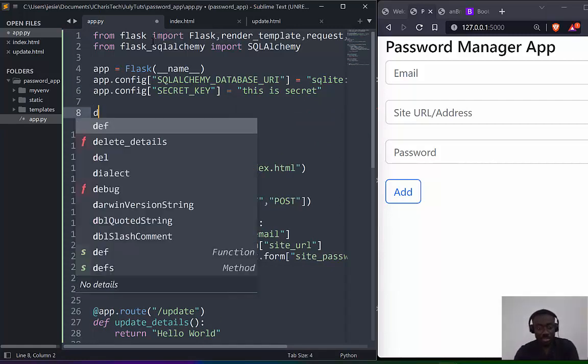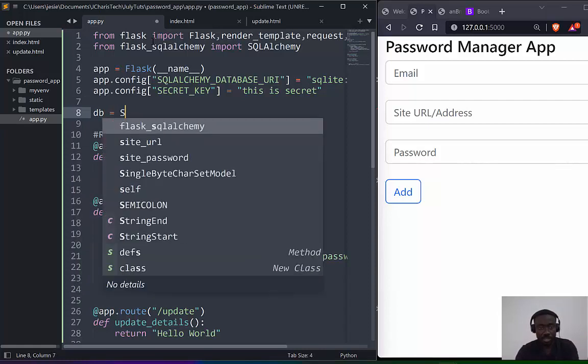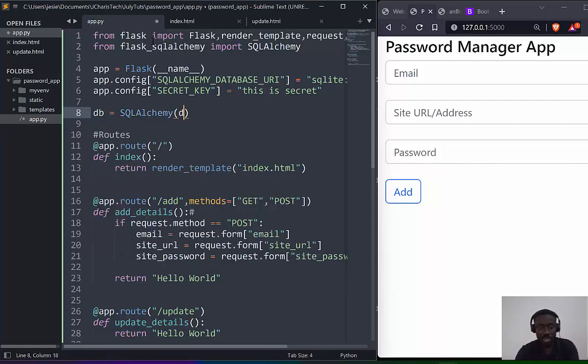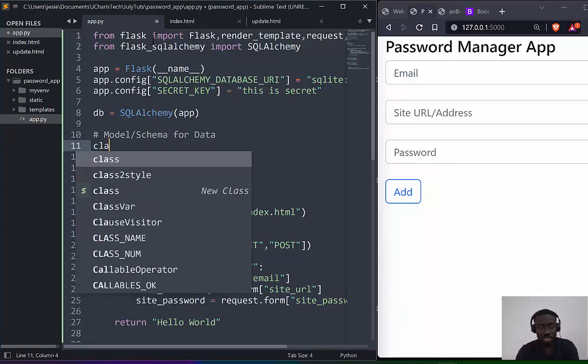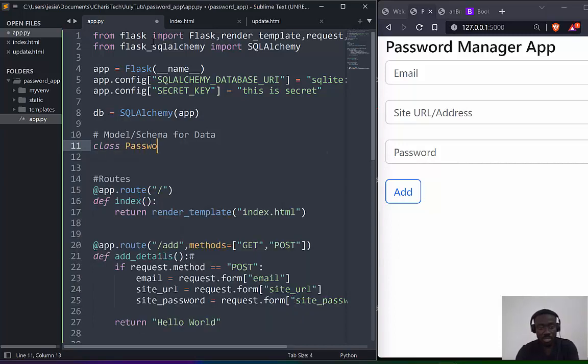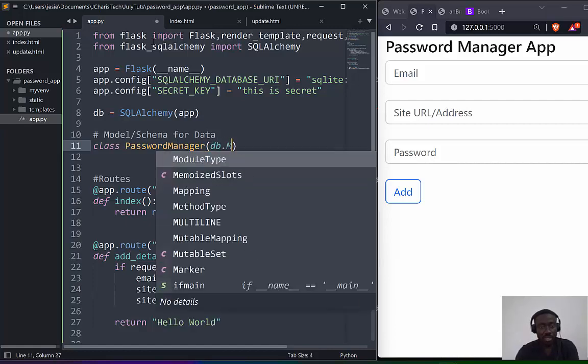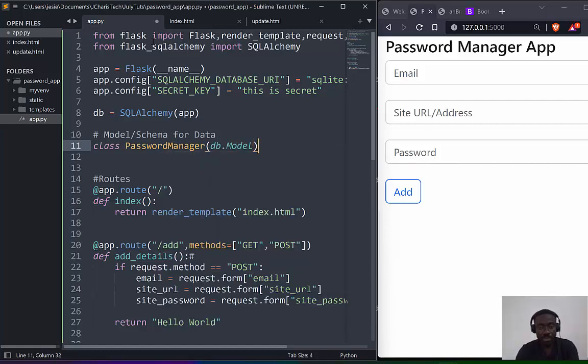And now we need to initialize our database. So db is going to be my SQLAlchemy, now passing my Flask app. So now the database has been initialized. We also need to build our models, the schema for our database, right? For our data. So in that case, it's going to be my class. Then I'm going to call it PasswordManager. Then this one is going to inherit from the db.Model, right? And then from there, we can now build our class.